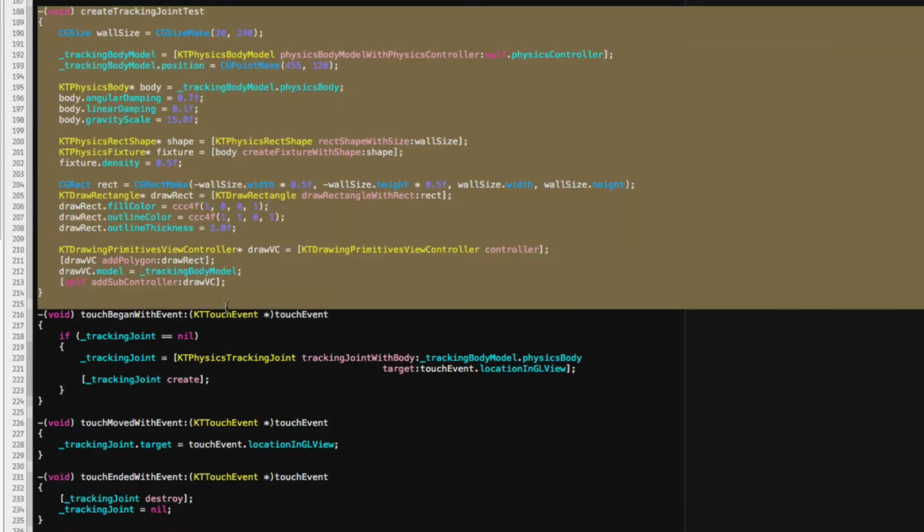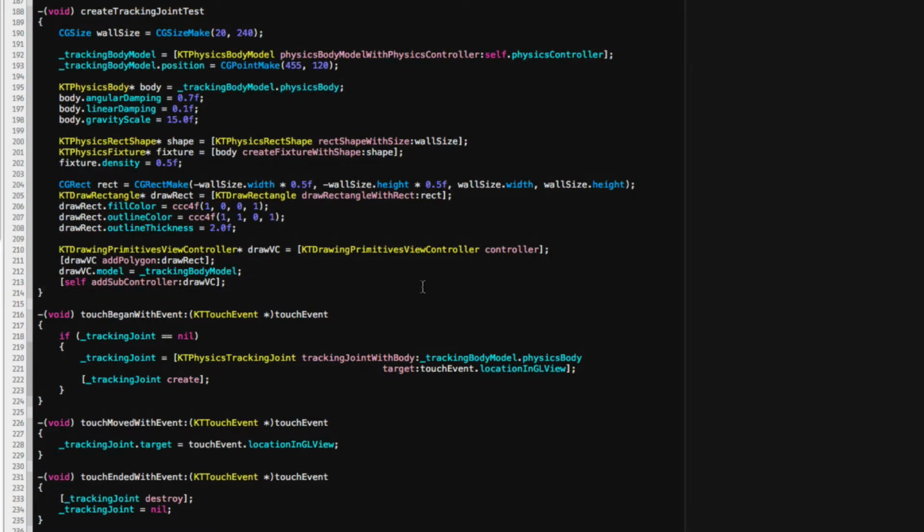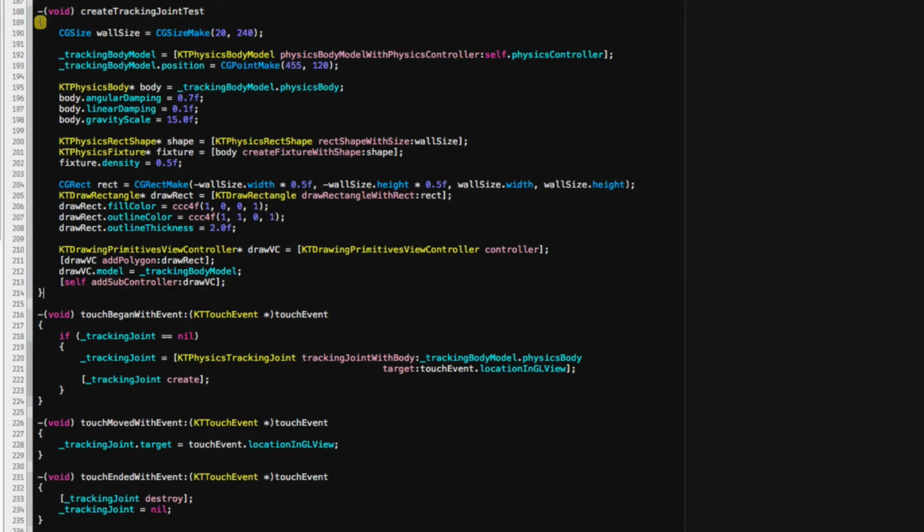This is the code for the tracking joint, where you can drag the wall around. In Box2D it's called the mouse joint, which isn't quite appropriate for mobile development. But as you can see here, it's all Objective-C code, so I'm continuously evolving the physics engine wrapper to support all of the Box2D features in Objective-C.